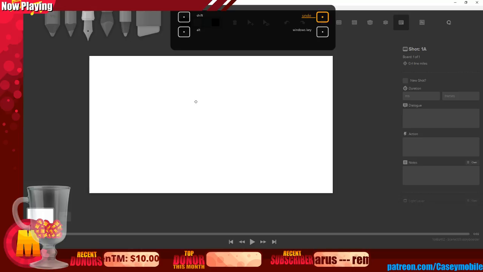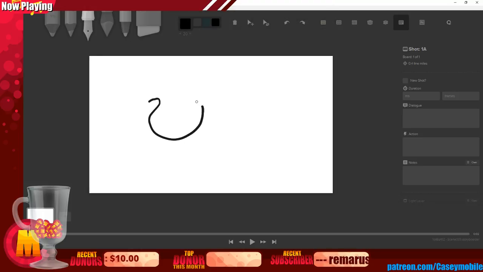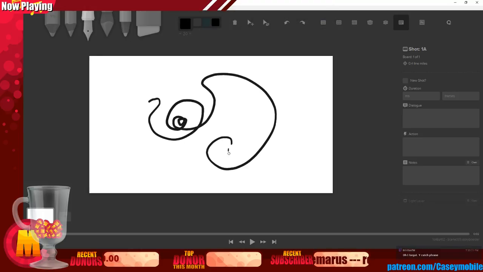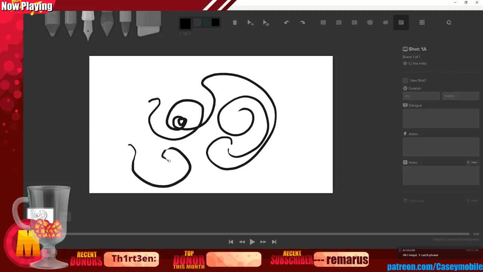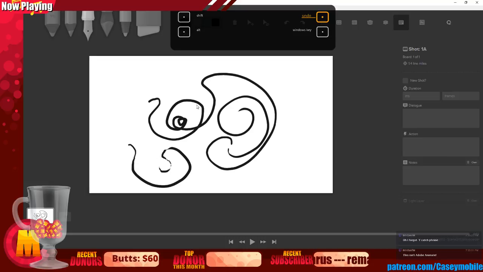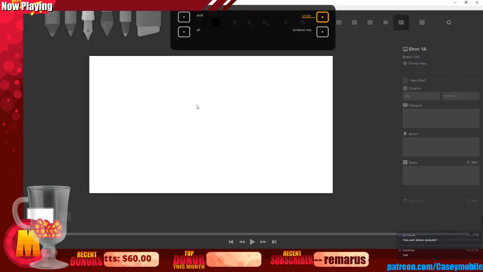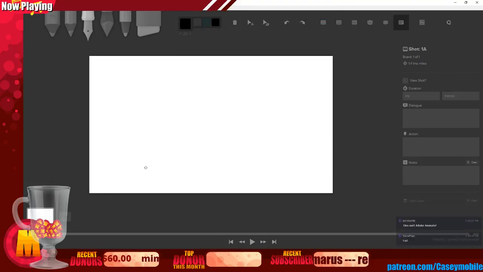So I'm just making sure everything is set. Yeah, I guess that's fine. I don't need this to be super detailed anymore. Let's see, we've drawn 1.4 line miles. I better get a fresh board here.